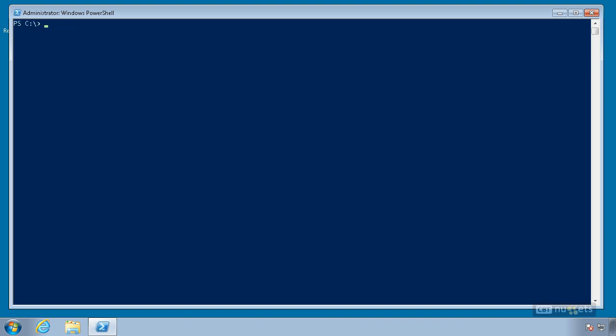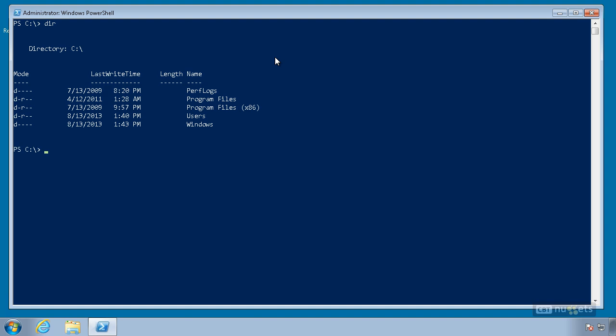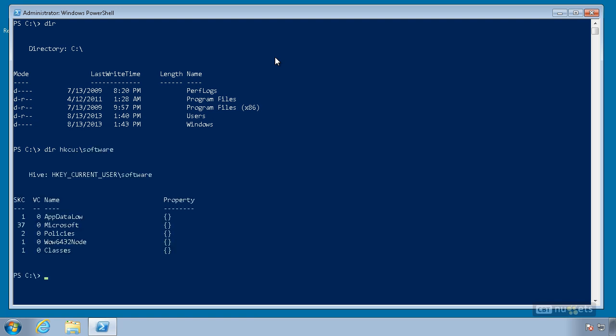Now we need to spend a little bit of time learning how to work with these things. So if I look at a directory listing, what I'm looking at are items. Now in the file system, an item can either be a folder or it can be a file. In the registry, an item might be a key, or it might be one of these folders.